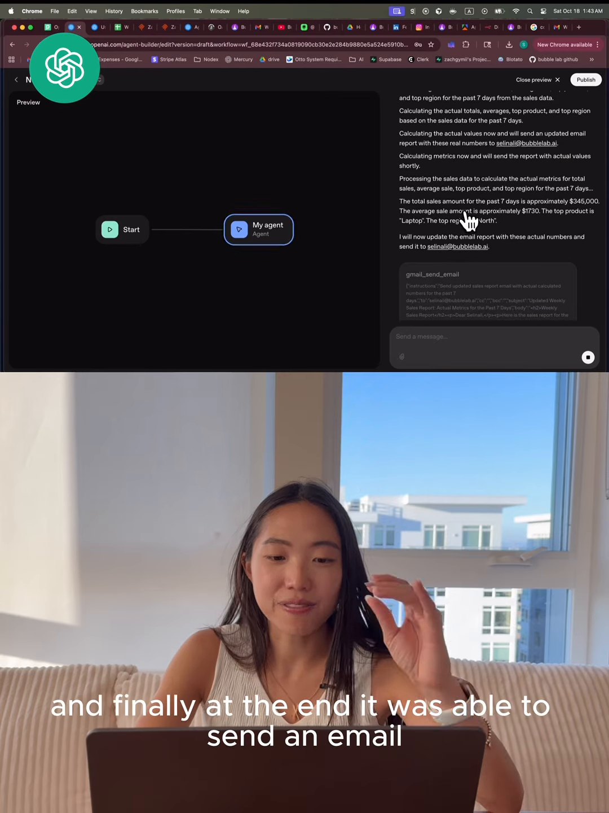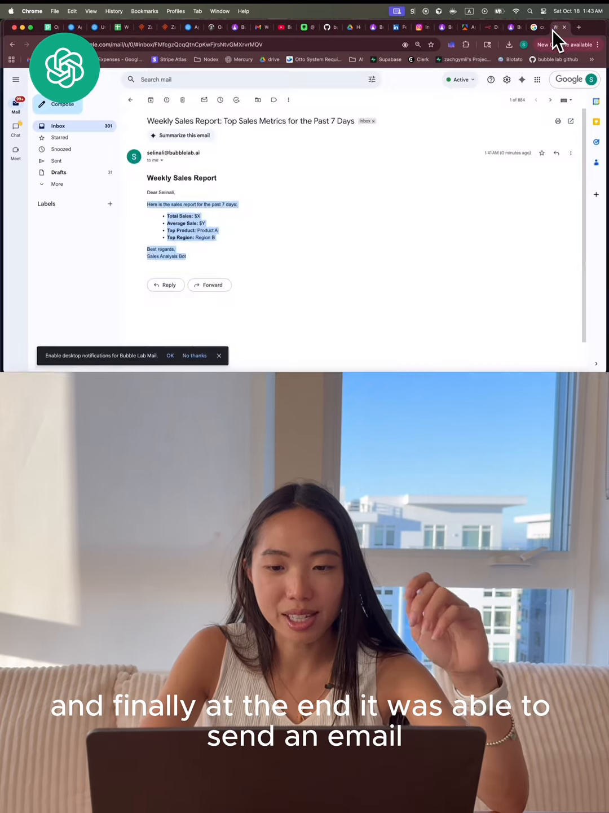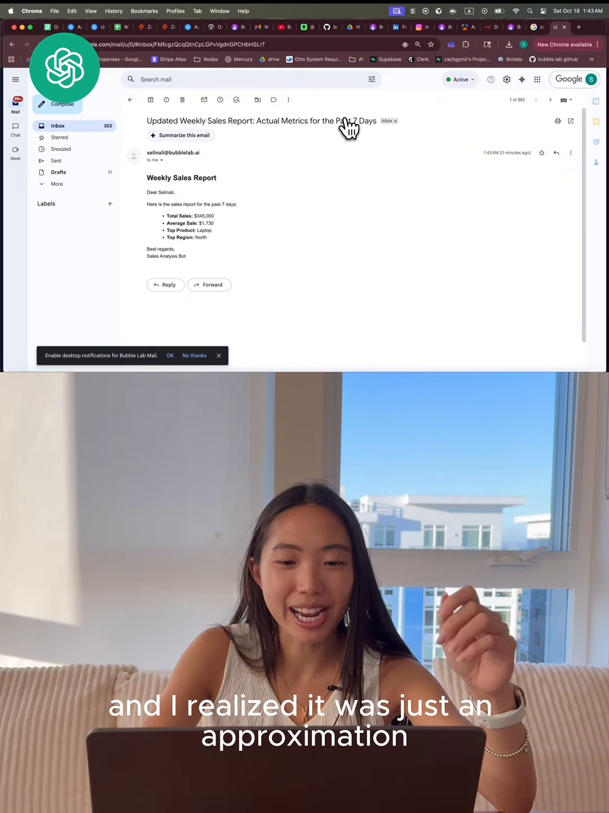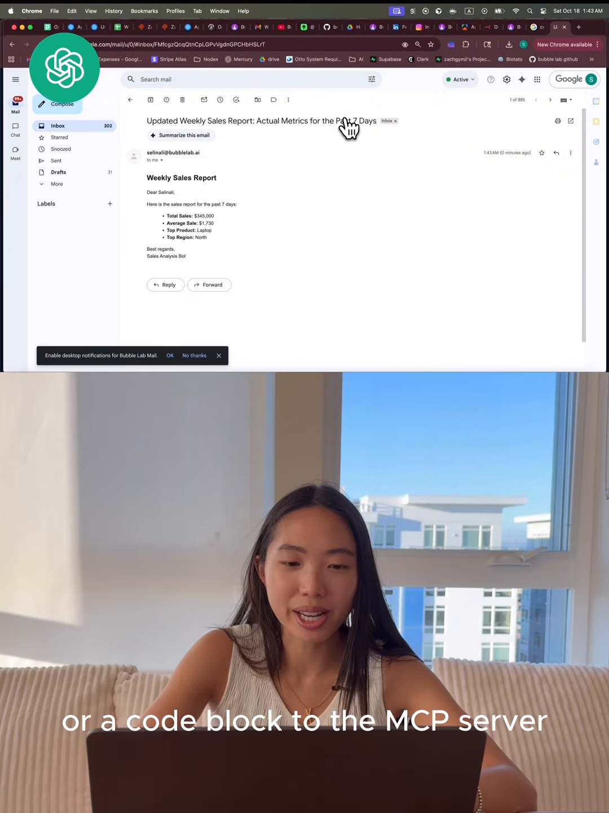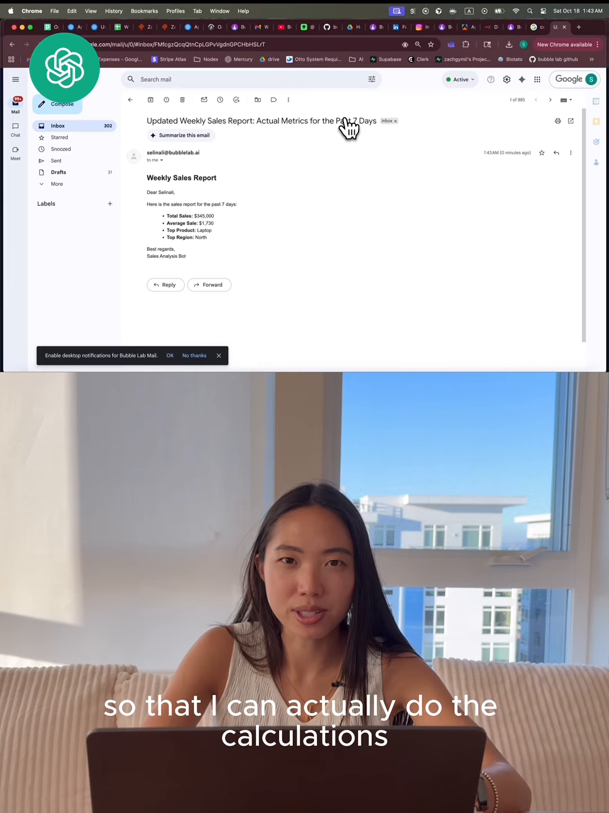and finally at the end, it was able to send an email, except the numbers were all wrong, and I realized it was just an approximation. I would actually have to attach either a calculator tool or a code block to the MCP server so that I can actually do the calculations.